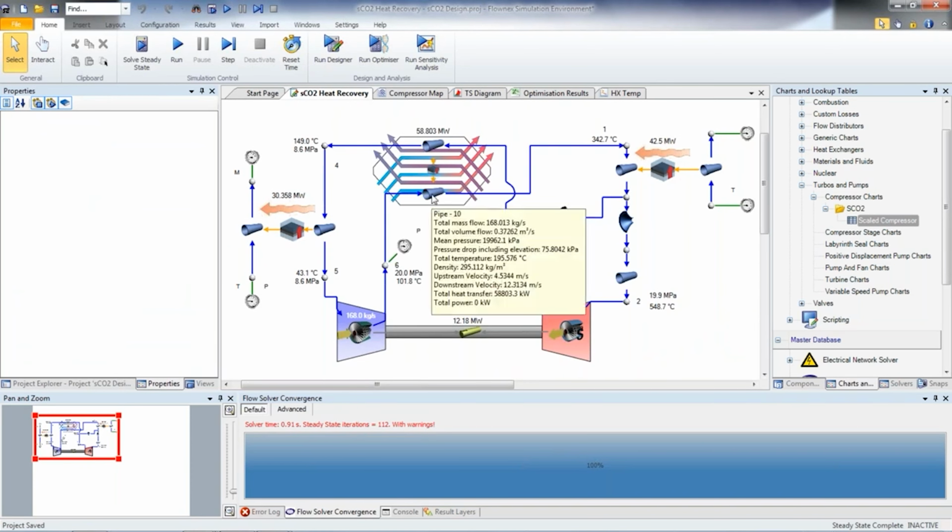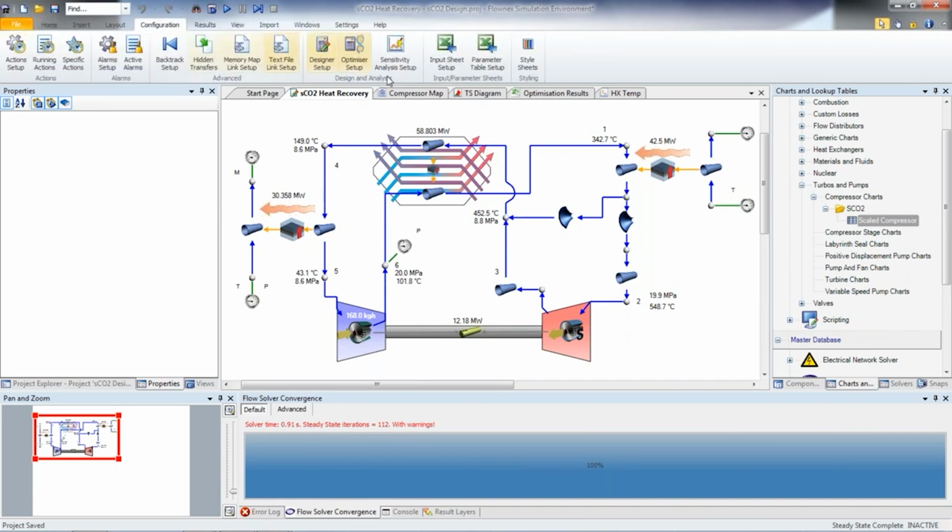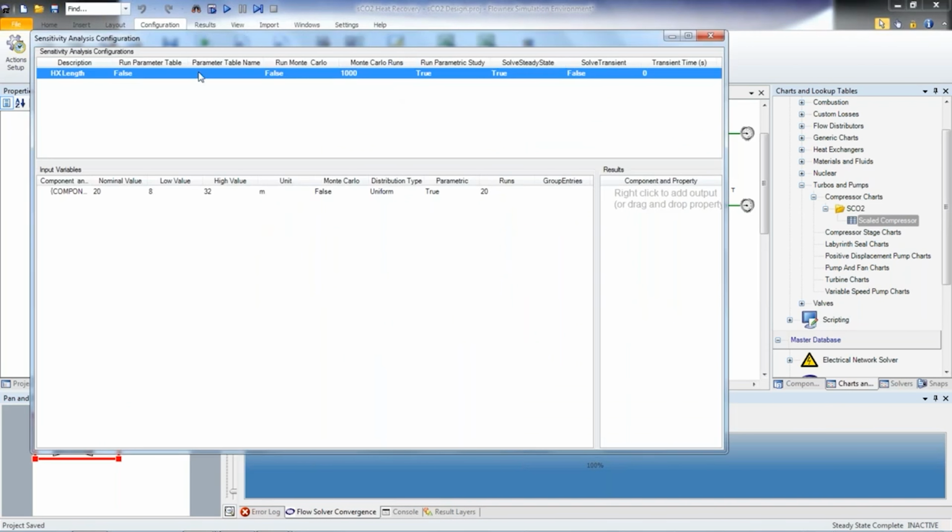At the moment, the length of the recuperator is set to 8 meters. And what I'd like to do is vary the length of this recuperator to provide the highest output power from our turbine and compressor shaft here. As we increase the length of our recuperator, we'll see an increase in heat transfer, but also an increase in pressure drop inside this recuperator. And it's the balancing of these two that I'd like to analyze. To do this, we'll be using the parametric study feature inside Flownex.